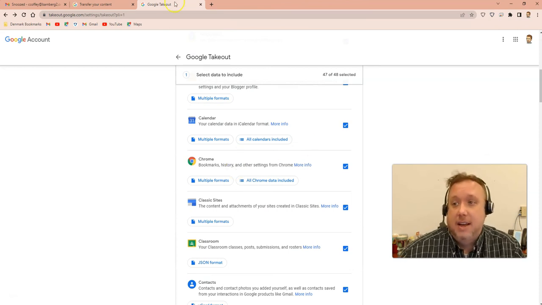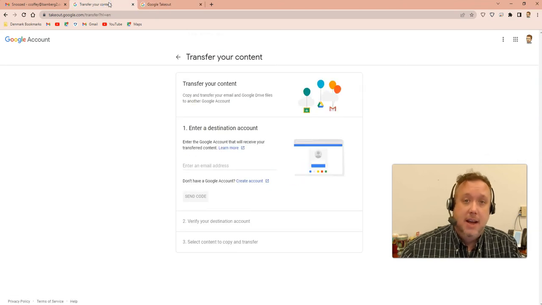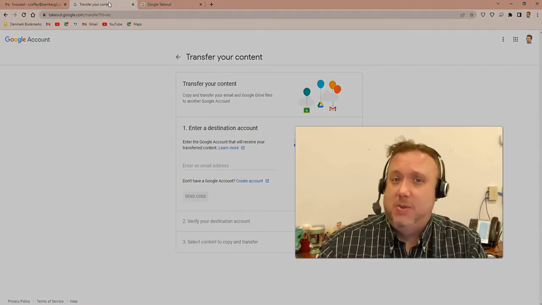And lastly, if you're moving to another district that has an account that you already have an account set up with, all you have to do is go through these. So hopefully this has been useful.